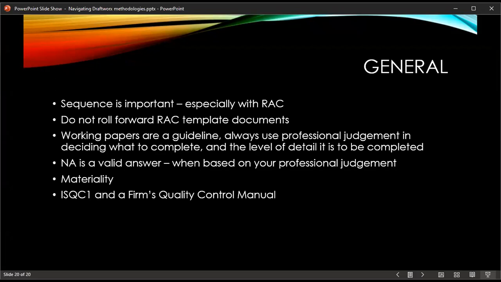Remember that not applicable is a valid answer when it's based on your professional judgment. Okay, that professional judgment is going to pop up again and again and again in life, in any of these engagements. What is your professional judgment? Don't go and feel like you have to fill in every single cell. If it's not applicable, it's not applicable.